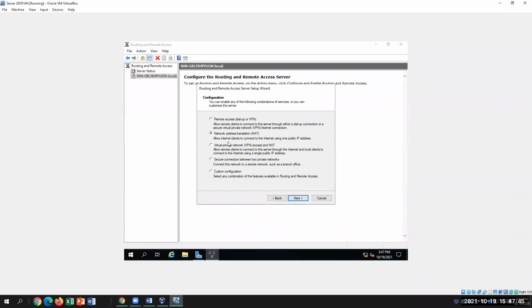And it tells you here that it's going to allow internal clients to connect to the internet using one public IP. So all your systems within that network are going to get private IPs, and those are going to translate to one public. Most companies on the small scale are going to have one public IP, just like at home. But when you look at enterprises, they might have multiple public IPs, right? It depends on how much they want for the service with the internet service provider.